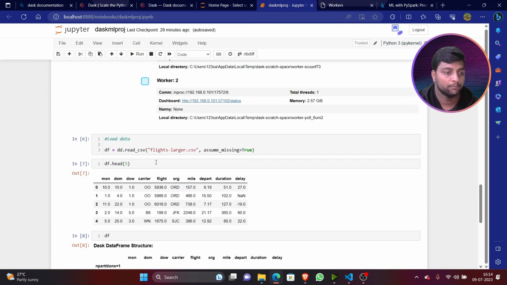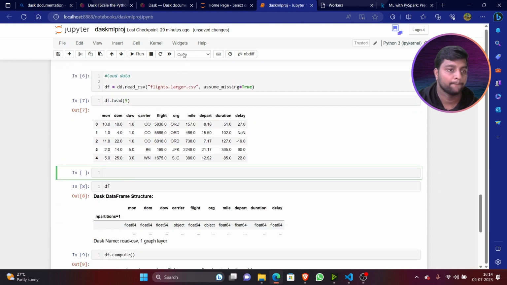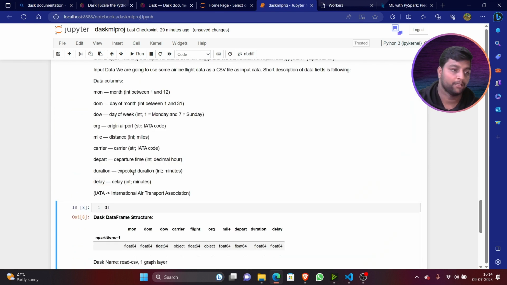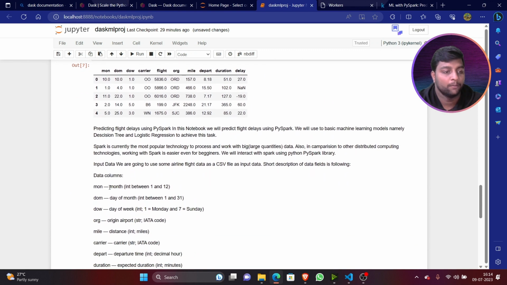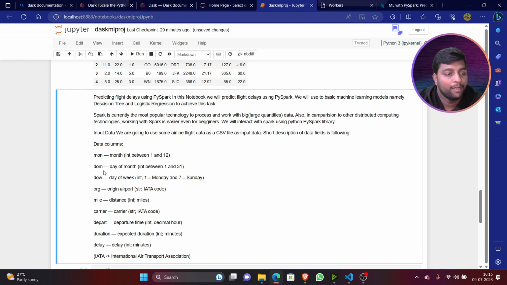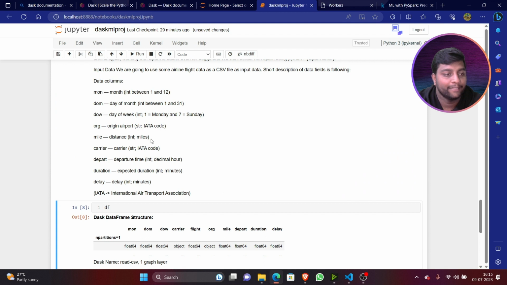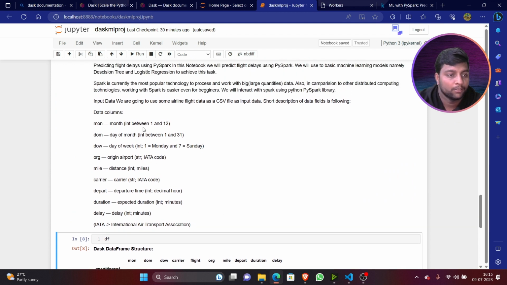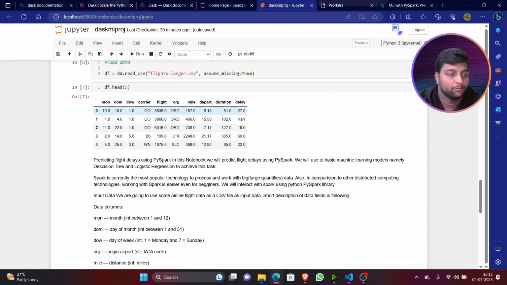Let me create a new cell, and give it as markdown. I'll paste it here and run this. You can see here it is explained in detail what we are using. MON is nothing but month, at what month we are booking the flight. And date, day of the month, at which date we are. And the day of the week. So it's explained in detail what is going on.